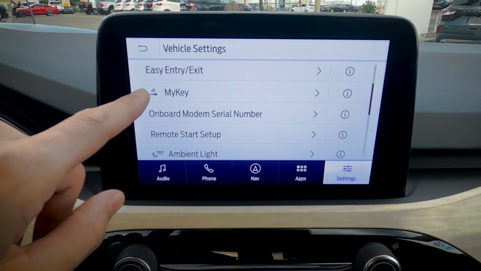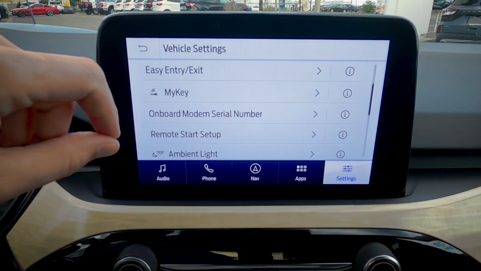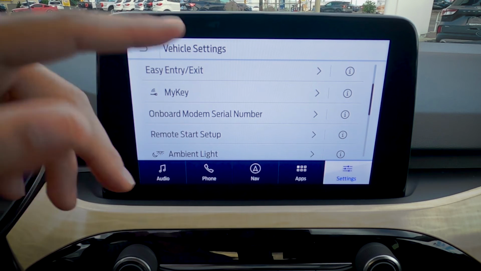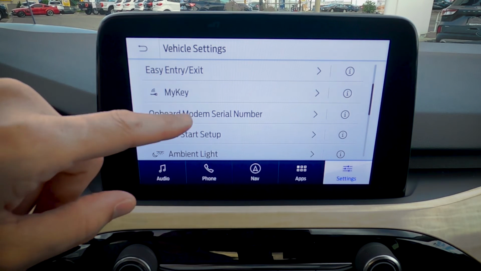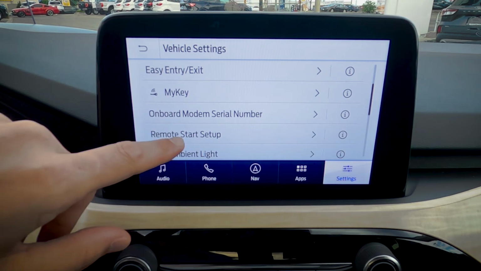We've got our My Key. So the My Key setting is going to give us the option of setting up certain limitations for individual key fobs, which is kind of a neat setting. So let's say if you're lending the vehicle out to somebody, you can set it up so that they can't go faster than 100 kilometers an hour. So it's kind of a neat setting there.